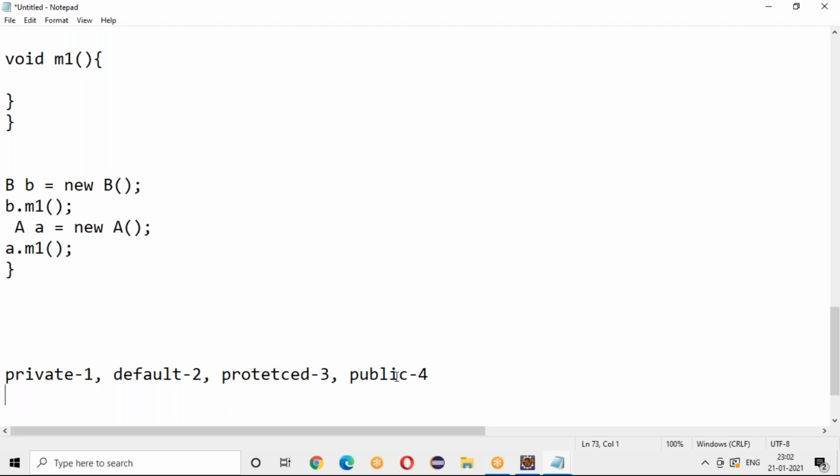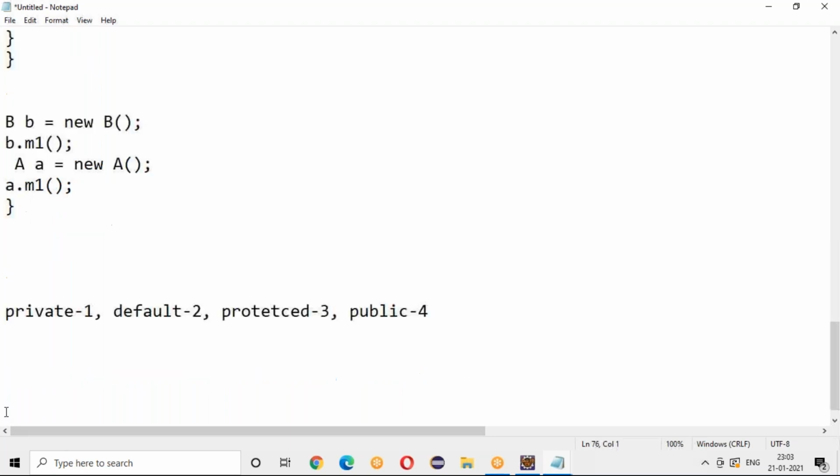Protected is also outside. It cannot be accessed outside the package, but there is one rule violation: you can access it in an indirect way whenever there is a child and parent relationship. Default cannot be accessible. What about private? Within the class only. So you are clear with this numbering, right?